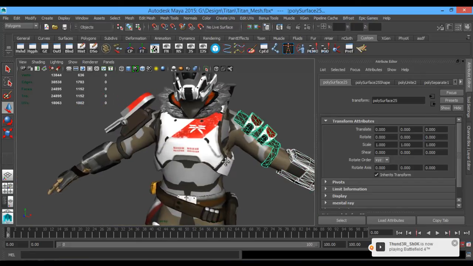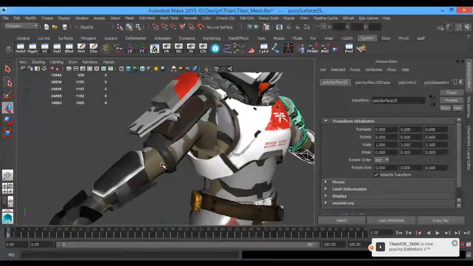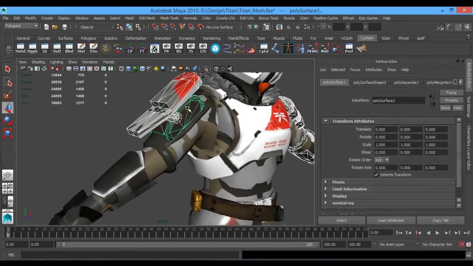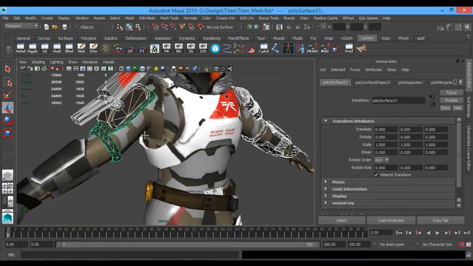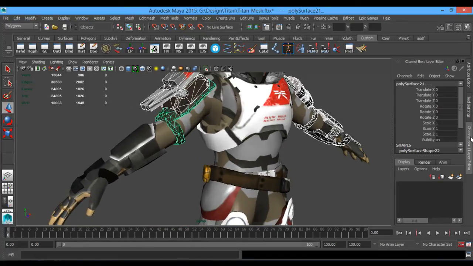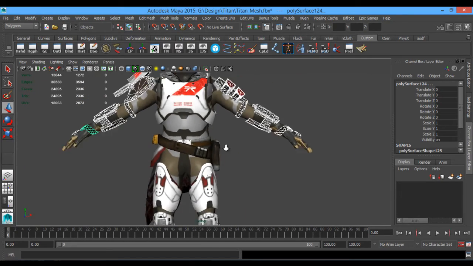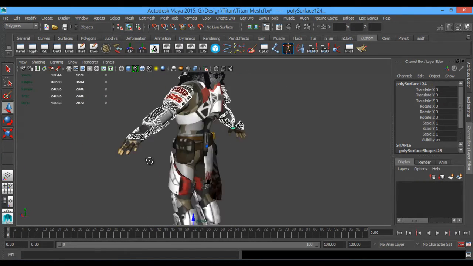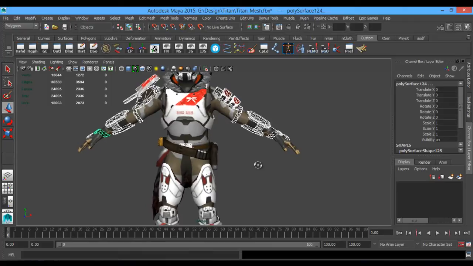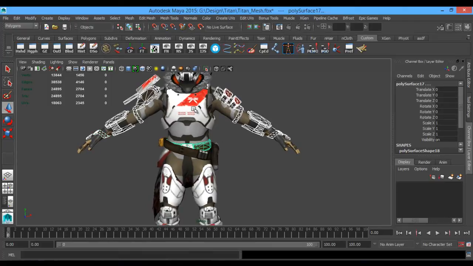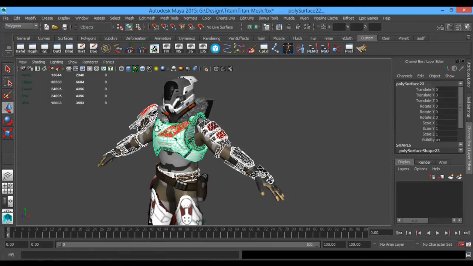And what I'm doing is I want to see what I'm going to associate together in different layers in the channel box, as well as what's going to be easiest for me to see what I'm doing when I'm painting weights onto this character. Okay, so I know I want the center belt and the main chest armor together.